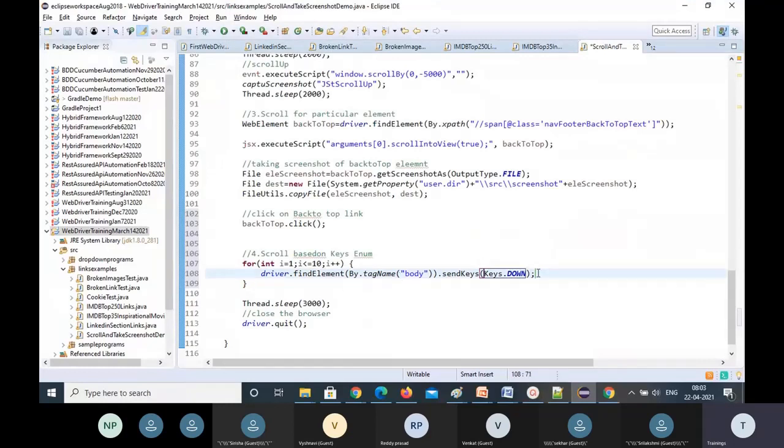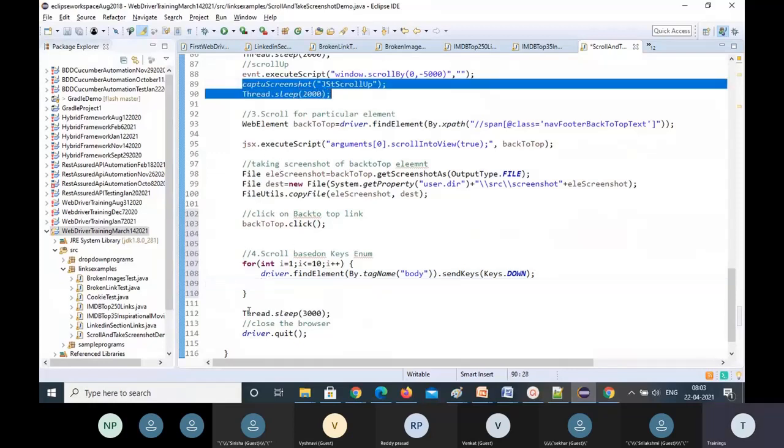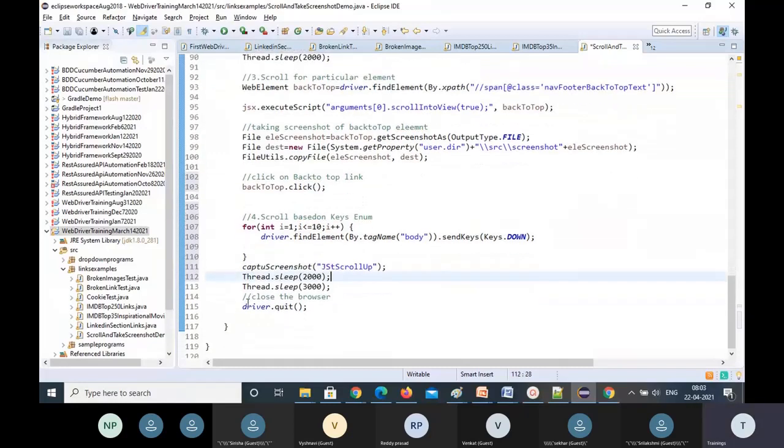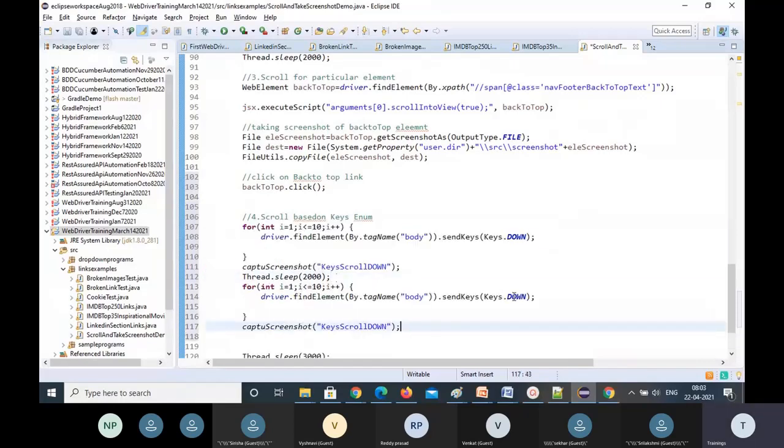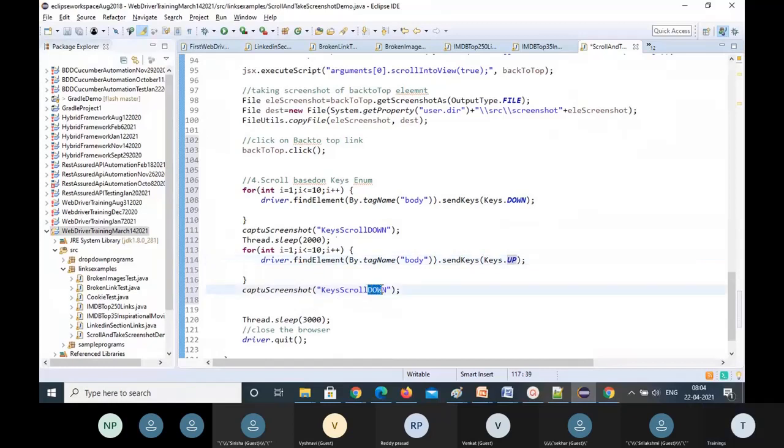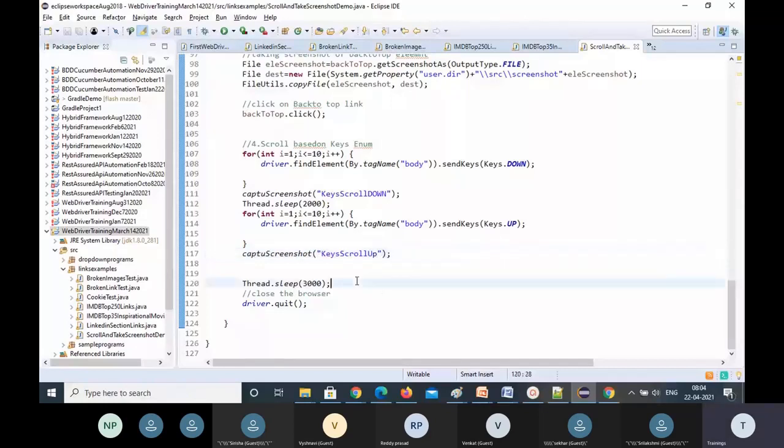You want to scroll again, you want to take a screenshot, you can take the screenshot. So it's up to you. A capture screenshot method you can call. Maybe after this, I can call. So after this, the keys scroll down. After this, again scroll up. So you just need to call up key. It will scroll up. So scroll keys scroll up. It will capture the scroll up. So this is how to do scroll down and scroll up and take the screenshot.